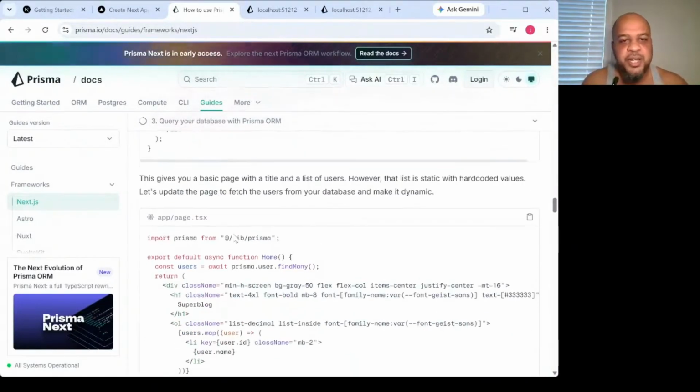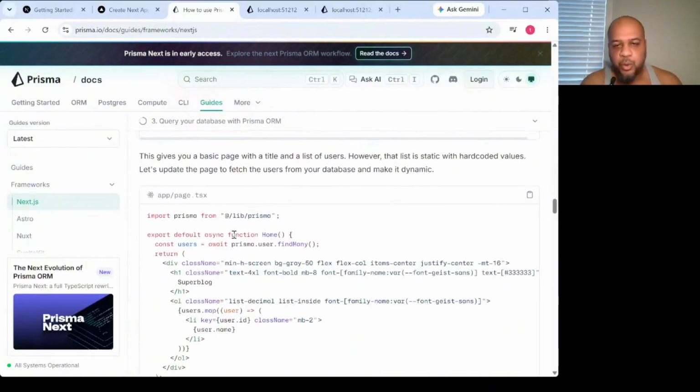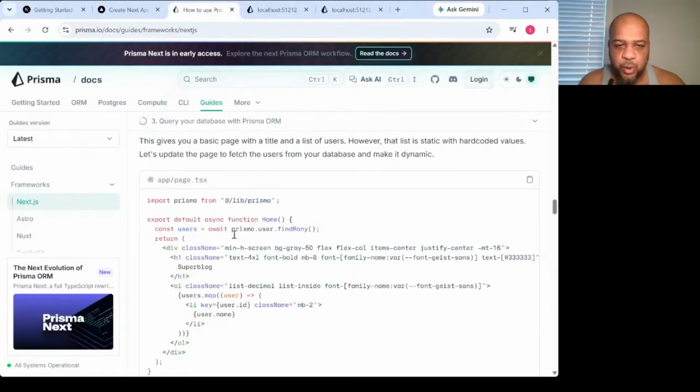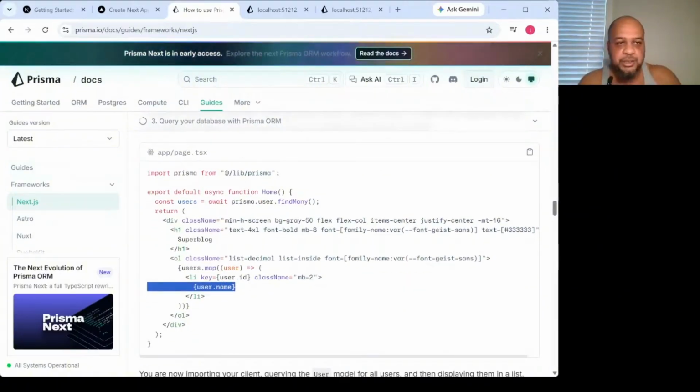So based on the Next.js documentation, we need to use the query requests based on the ORM. And this is the syntax that we're going to follow. Within page.tsx, import prisma, we'll use findMany to get all of the posts. And from there, we'll loop over and display the post title. So we're just basically going to follow this exact same logic.